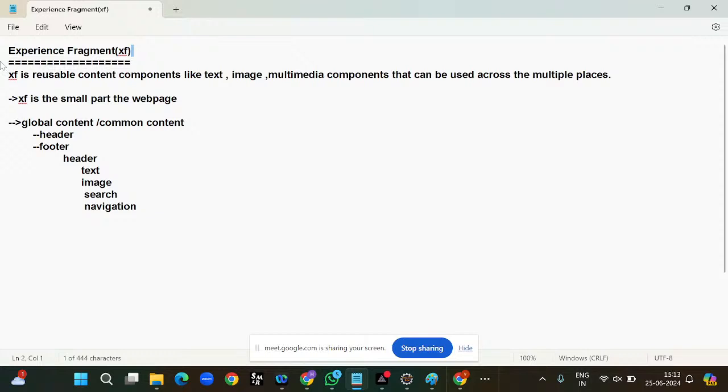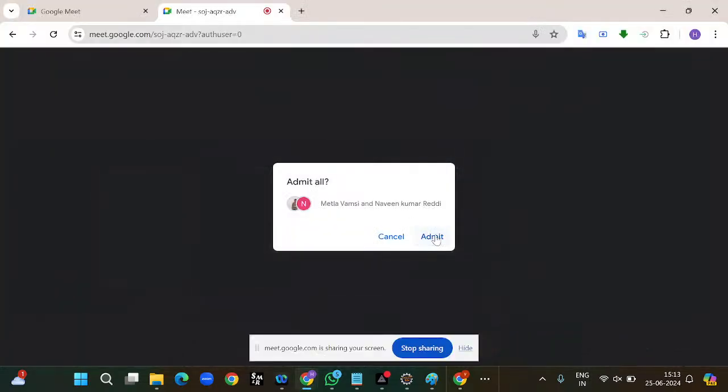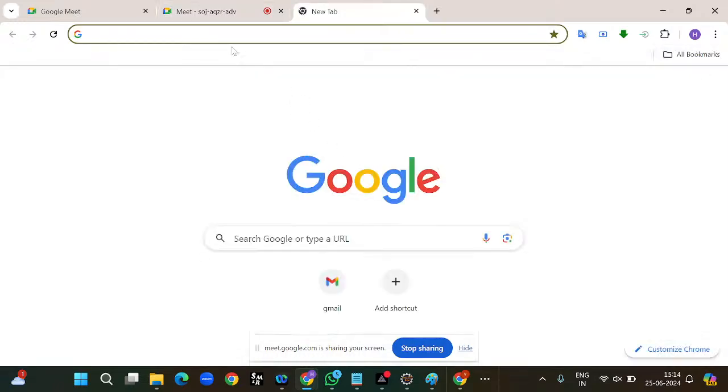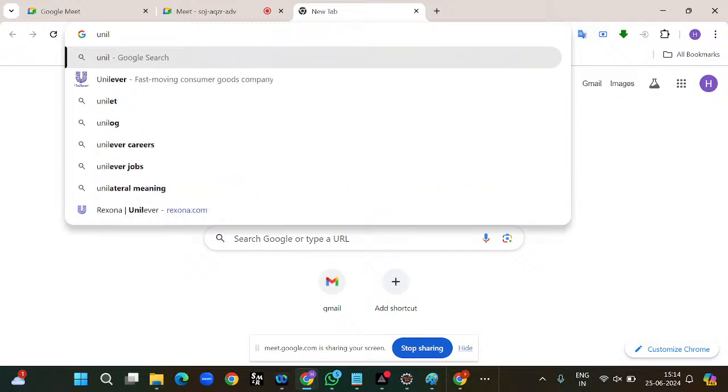Experience fragment means the common content, whatever global content we have in the web pages, we can render with the help of experience fragments. For example, if I show you some websites, like the Unilever product website.